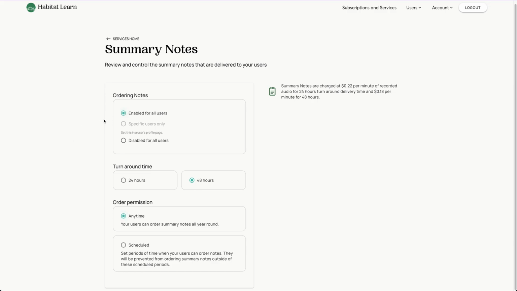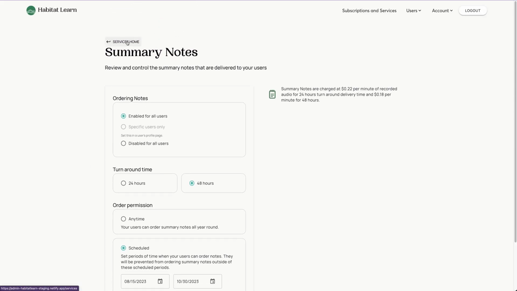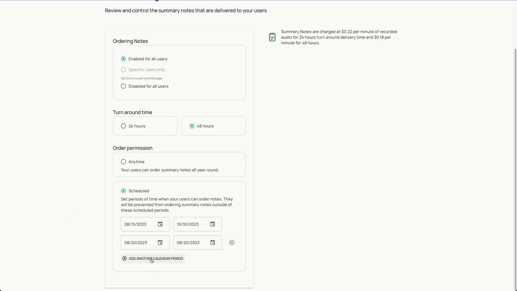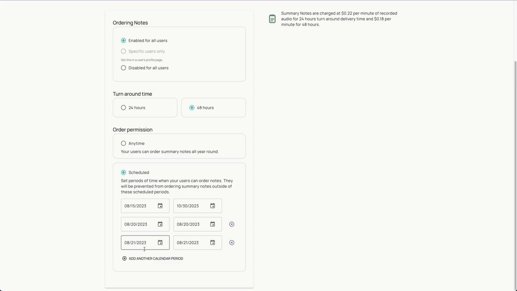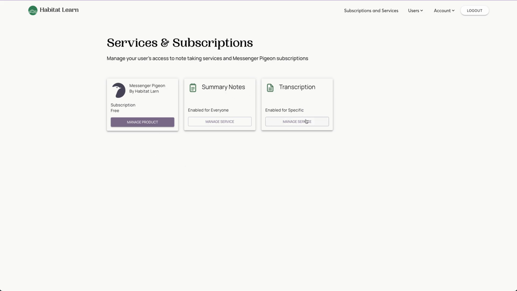And again, with order permission, if you do want your users to have access to summary notes, but you want to control it, there's options here. Obviously by default it's any time, but if you want to, you can make it a scheduled period, so you can just add date ranges for when you want your students or your users to be able to receive note-taking. And you can add more by pressing this button here that adds more calendar periods. So you may want to add the whole period over the year, and you can do that quite easily by using this system.